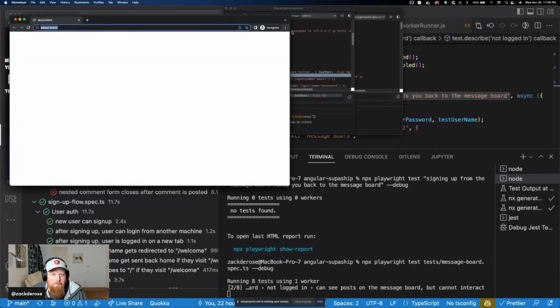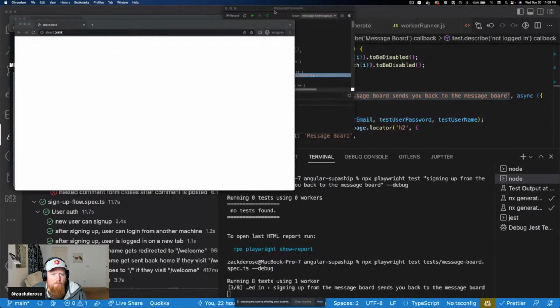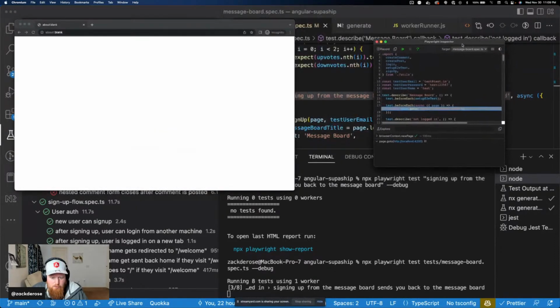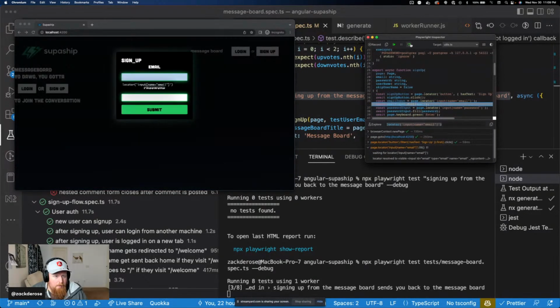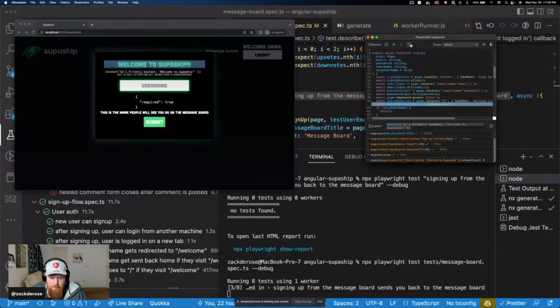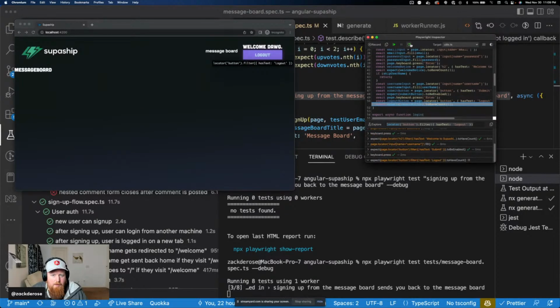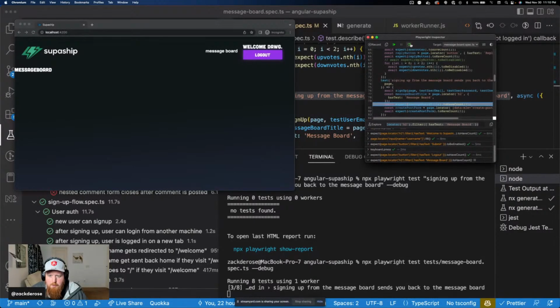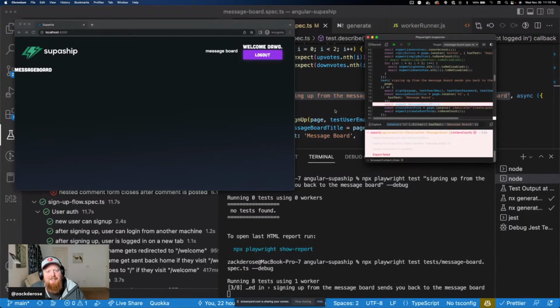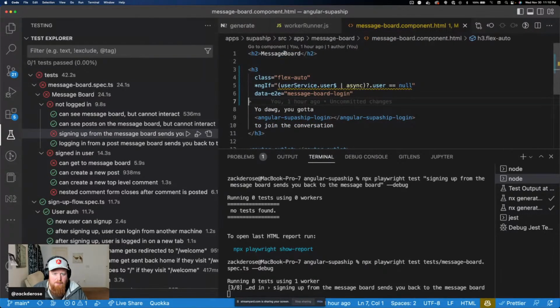Play. Play. Let's get rid of the old browsers. Let's stick around. Okay, this is the one that's failing, and we'll figure out why. So signing up from the message board sends you back to the message board. It's kind of a silly test. Bet that's not going to send us back. Yeah. Button tab, count 1. Expect, message board title. Oh, is that really it? Missing the space? Oh my goodness. Alright, whatever. Message board component HTML, space.